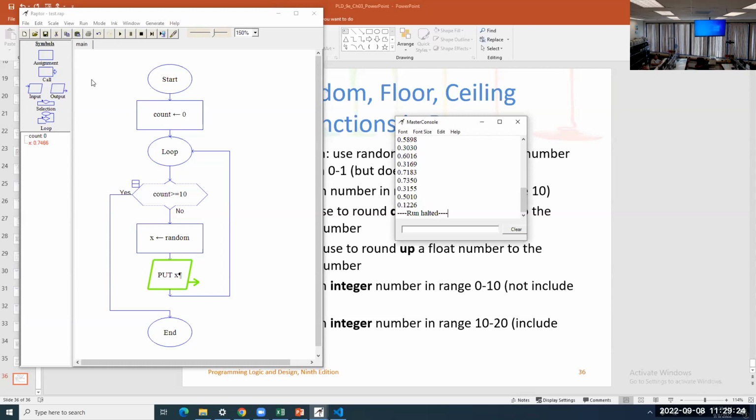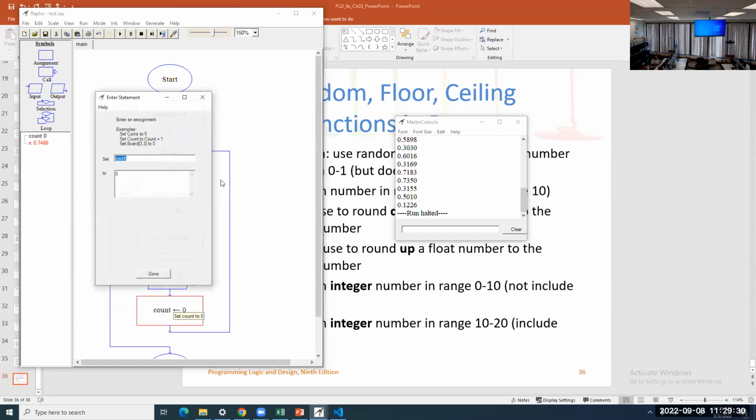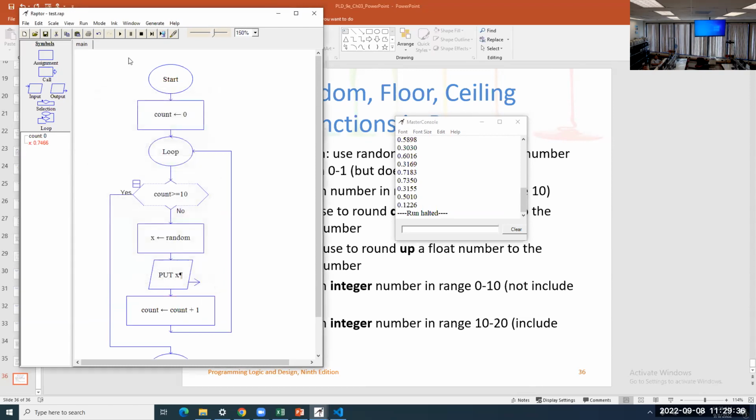So basically, I can change my program here. I change it to count equals count plus 1. So see what happened here. I run it. Now count 0, now count 1, now count 2, count 3, count 4, count 5, count 6, count 7, count 8, count 9, count 10. Exit. Right? That is one common mistake when you work with a loop.